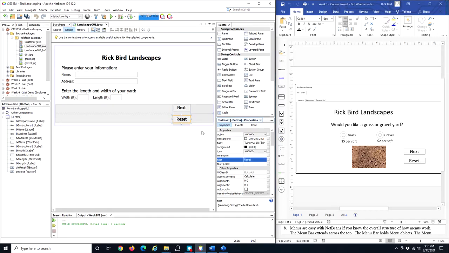Okay, now they're too narrow. I want them a little bit wider. So I'm going to grab the edge and pull it out. I'm going to click on this one, grab the edge, and pull it out so that it lines up.